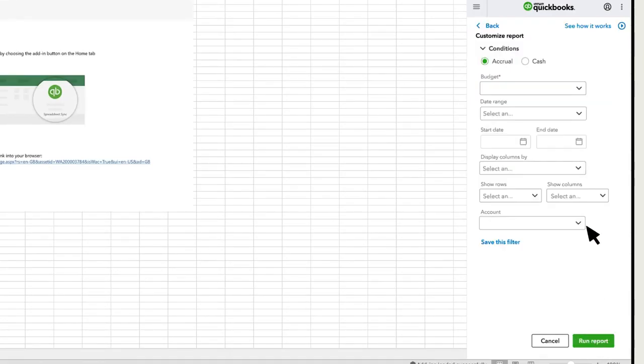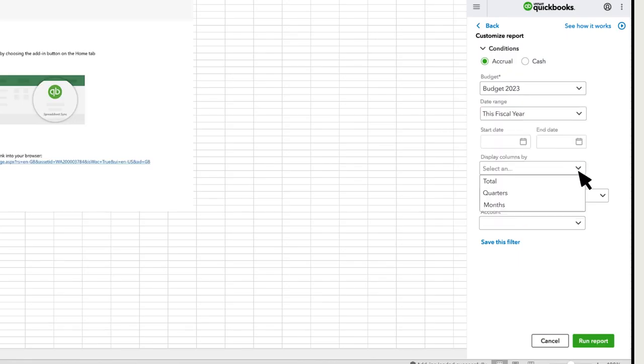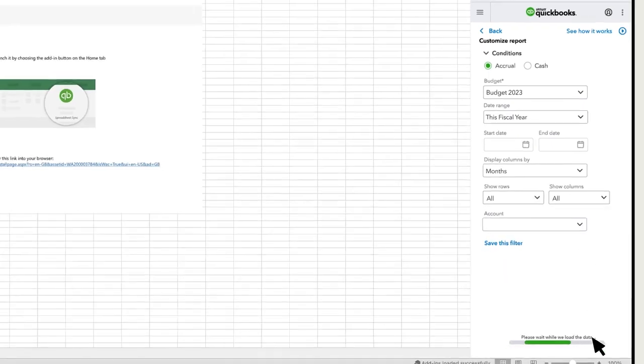After you select a report, select the budget you want to run a report for, a date range, how you want the information broken down into columns and rows, and if you only want to run the report for one account, select it here. Leave it blank to see a report for all accounts. When you're done, select Run Report.